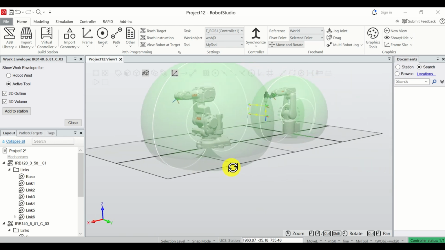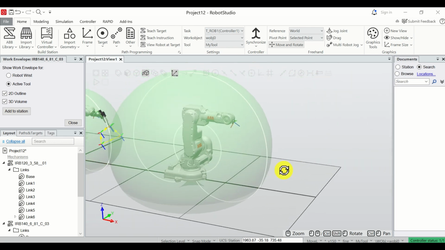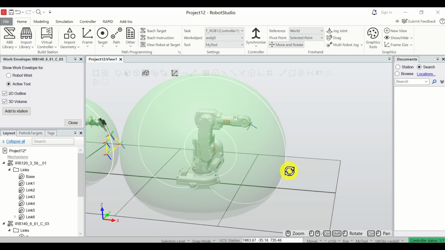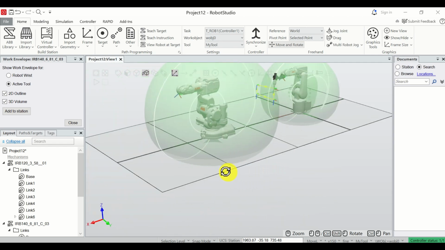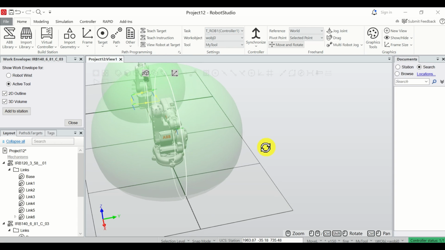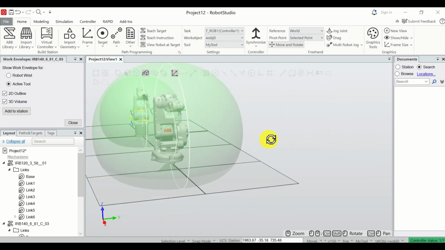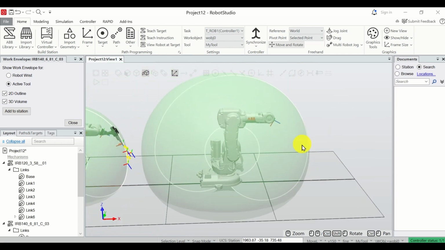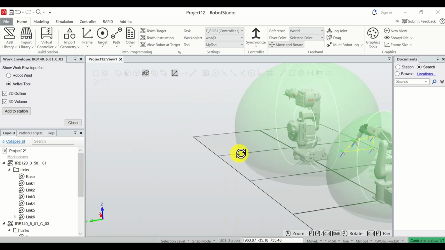The knowledge of work envelope is very important in estimating the performance of the robot as well as designing robotic tasks. Namely, we would always like to put a workpiece or a work object inside the envelope such that the robot can reach it. That's why it's very important to know very precisely the work envelope as well as the active tool envelope.